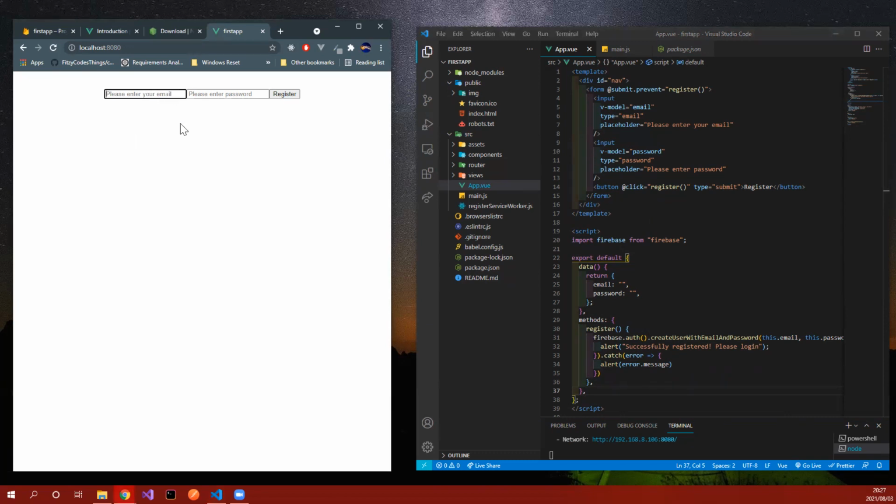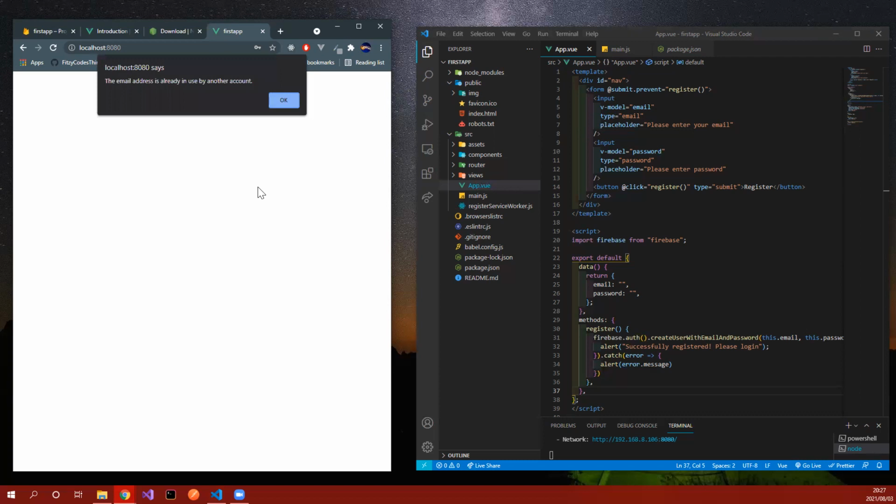So we can say john@do.com 1 2 3 4 5 6 7 8 9 0. So if it works, we should see the alert that says successfully registered. If it doesn't, we should see the error from Firebase. Okay, click register. So it says this email address is already in use by another account. So it means that it didn't register successfully, but we were able to catch it. And the message from Firebase says this person already exists.